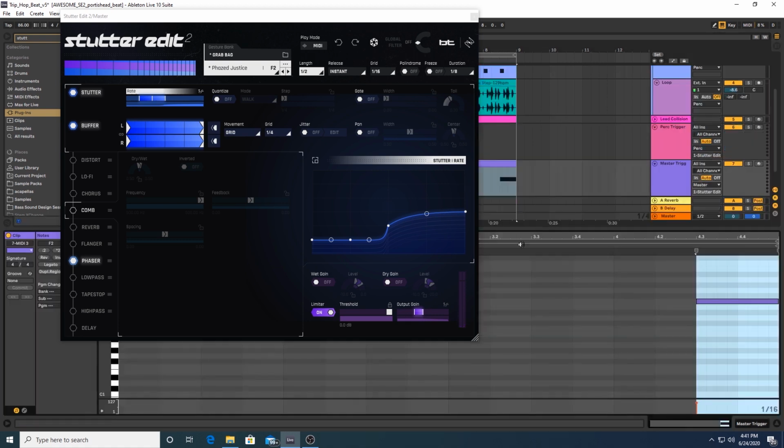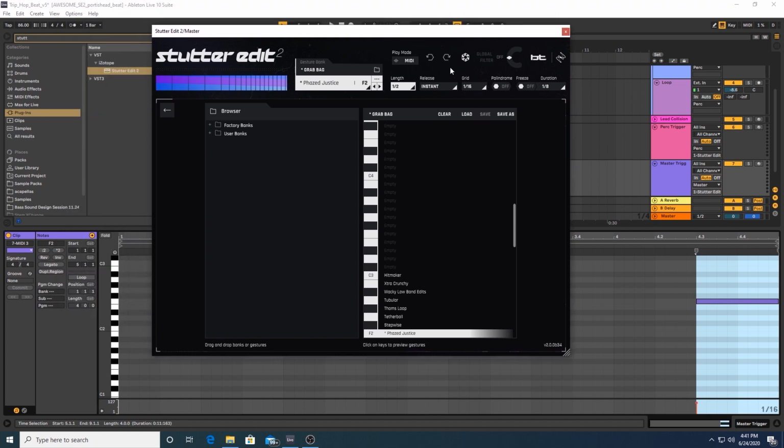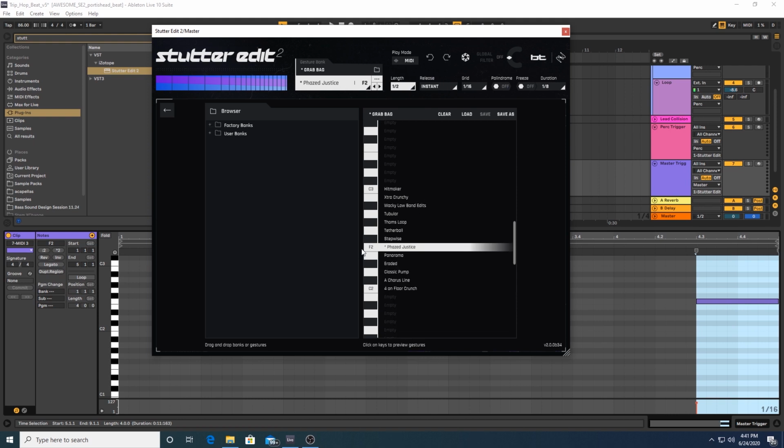There's this MIDI note right here that is triggering something that is called a gesture. Now, what is a gesture? A gesture is basically a preset. Stutter Edit 2's presets are made up of banks, and each bank has a number of gestures. Each gesture is mapped to its own separate piano key.